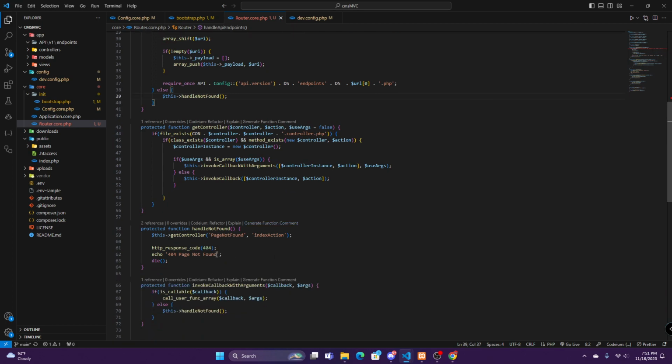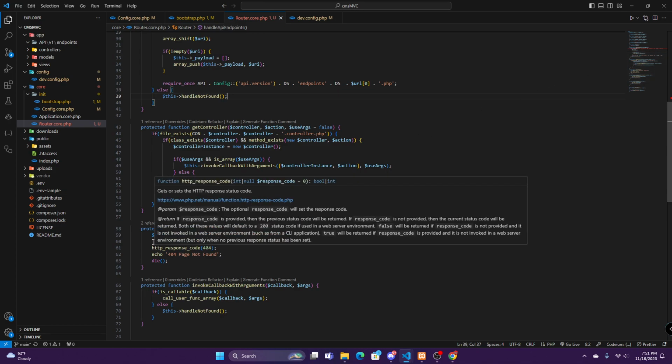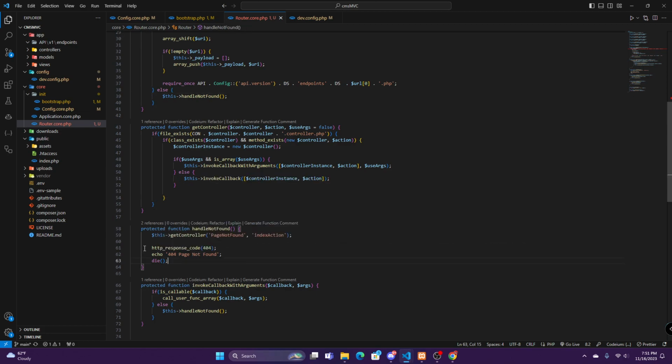Now, if you remember our handleNotFound, right now it just kills the page because it's not found. Later on, once we finish up actually writing the functionality for the controller, we're going to pass it through. If it's an API, then it's going to return this HTTP code, but it's not actually going to return the controller. And if it is an actual page, it's going to return this page not found controller instead.